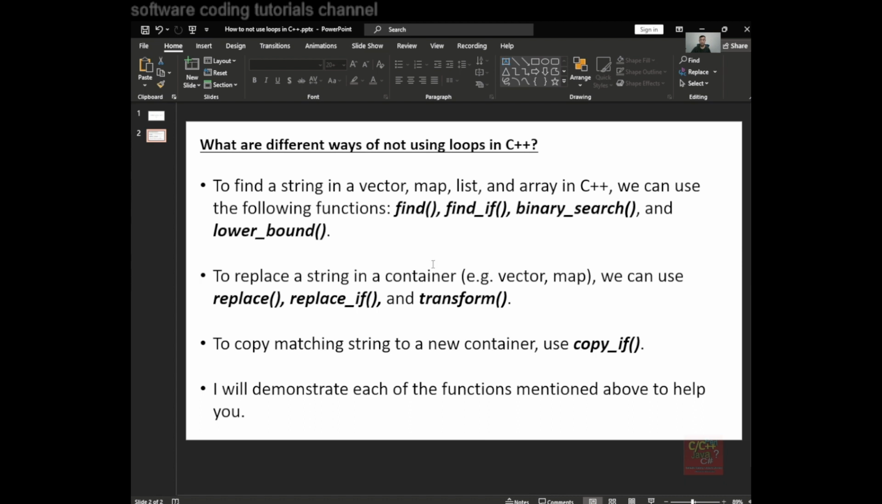For example, to find a string in a vector, map, list, and array in C++, we can use the following functions: find, find_if, binary_search, and lower_bound. To replace a string in a container, for example a vector or map, we can use replace, replace_if, and transform. To copy matching strings to a new container, we would use copy_if. And I will demonstrate each of the functions mentioned above to help you.